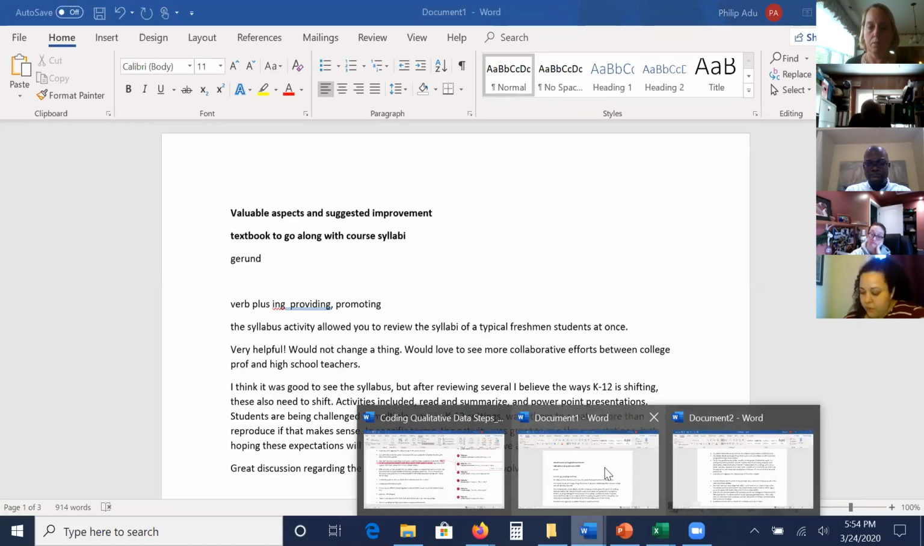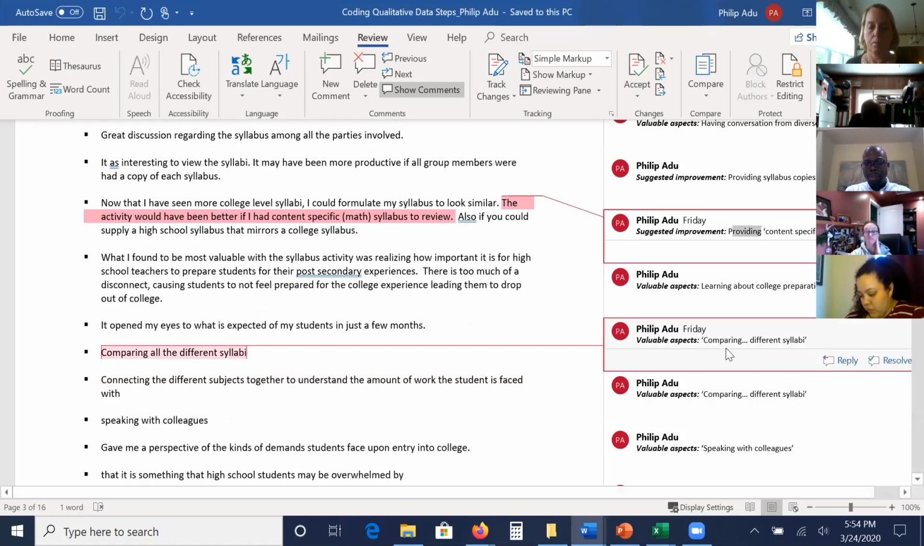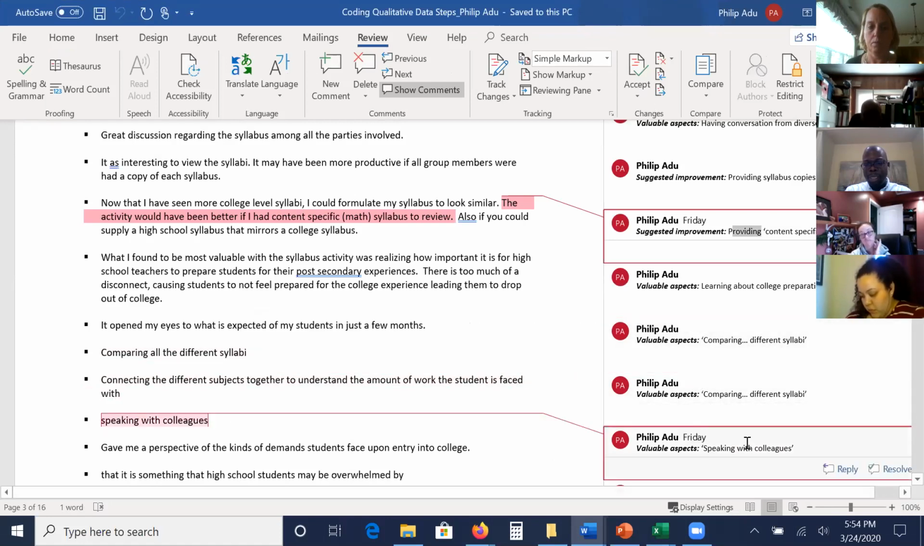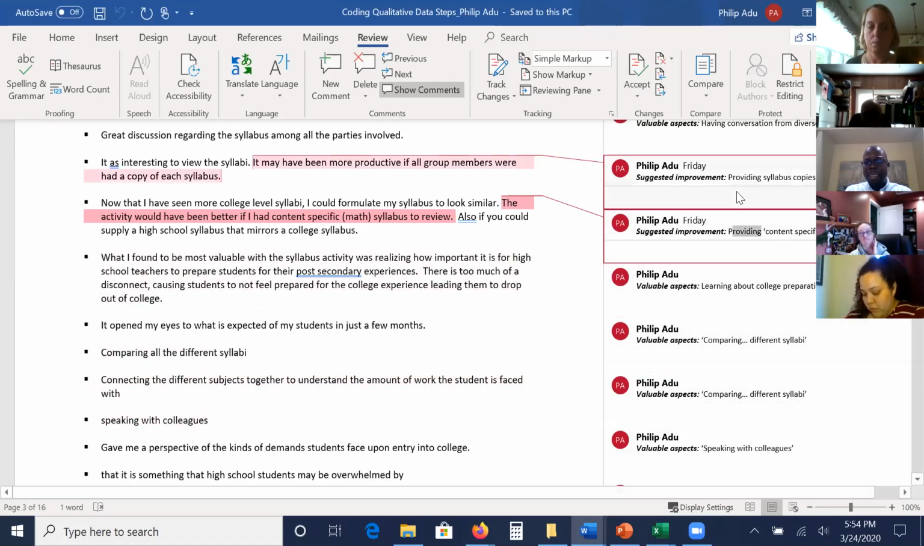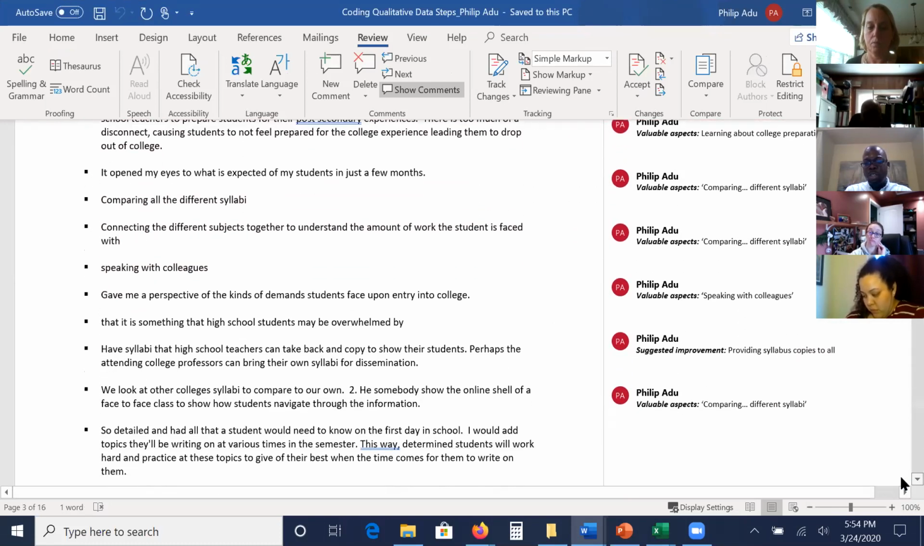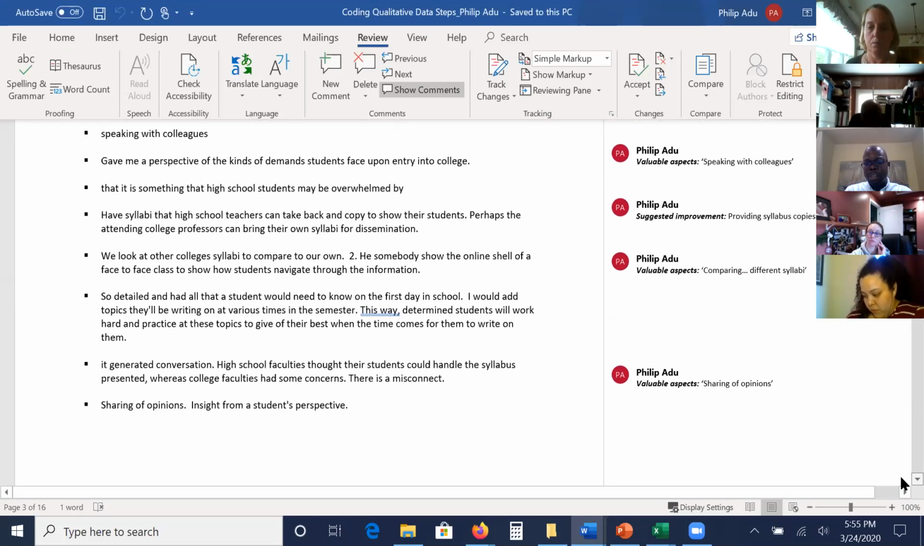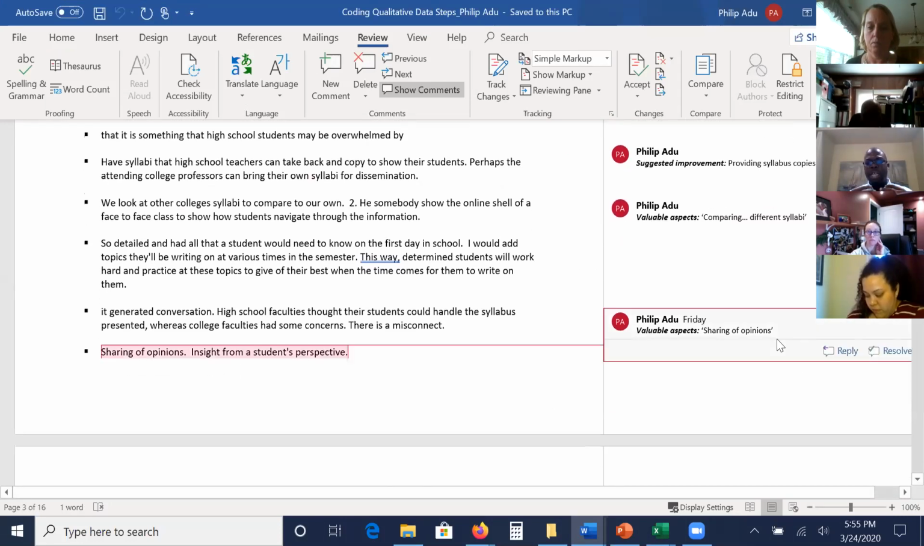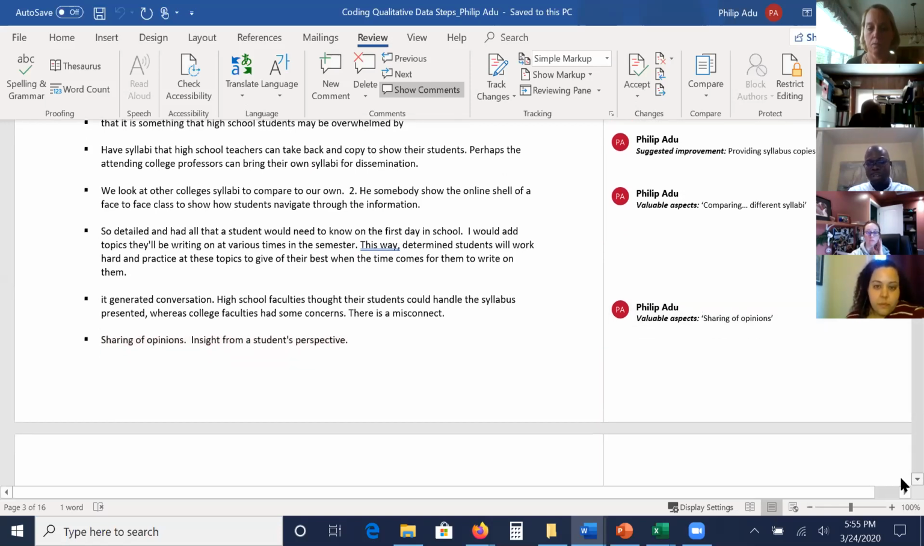So let me go back here. Comparing, speaking, learning, providing. You don't have to do it for all of them, but at the end of the day, come up with a phrase that will address your research question, right? So this is one of the strategies that I use.